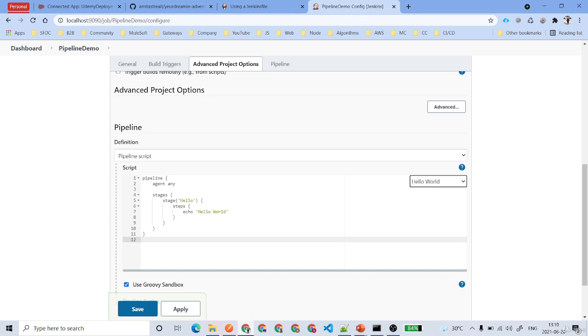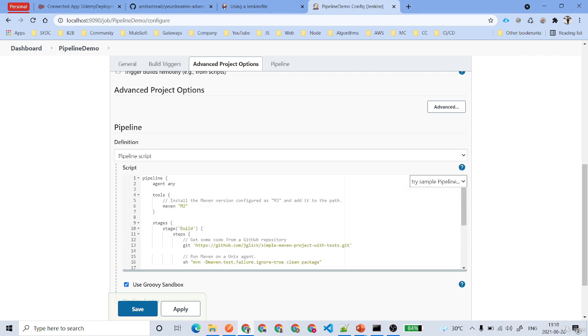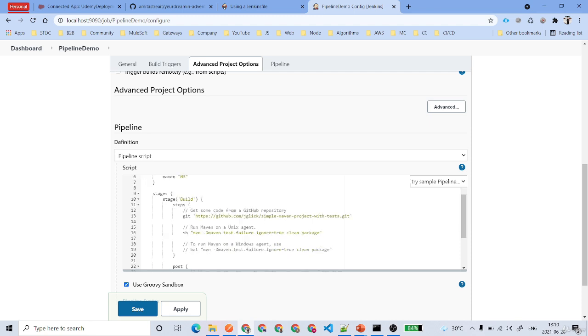If you select Hello World, you will see a similar kind of code to what we have copy-pasted from the link. If we select GitHub plus Maven, we can get the URL over here, showing how GitHub and Maven is going to work. You can see here, right? This is your repository. This is how you are going to run the project on Unix.